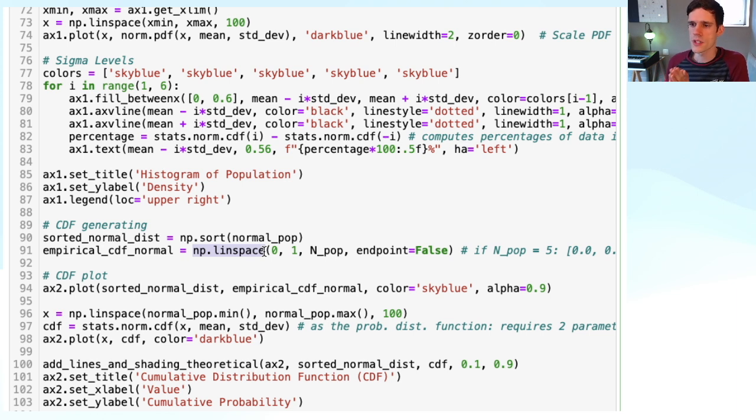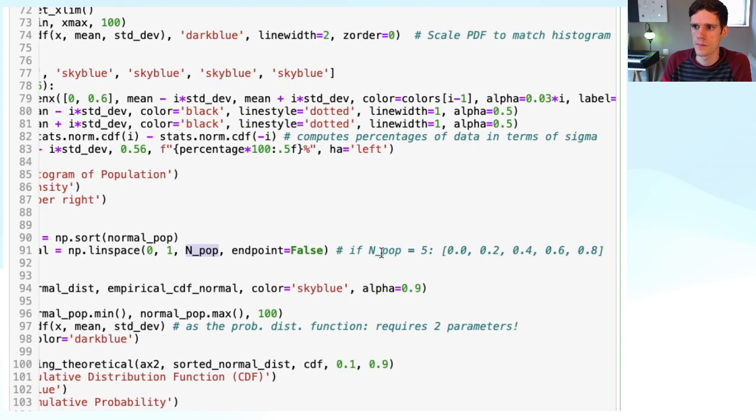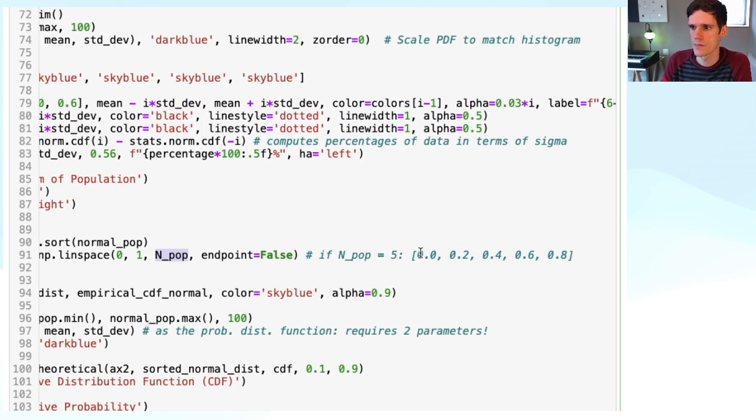Remember, what this function does is it creates a new Python array of equally spaced numbers. Now in this case, our numbers will start from 0 and end at 1. And the total amount of numbers that are equally spaced is equal to the amount of data points in our population, so n_pop. So for instance, as an example, if n_pop is 5, then this function will return an array being 0, 0.2, 0.4, 0.6, and 0.8. So equally spaced numbers and a total size of 5.